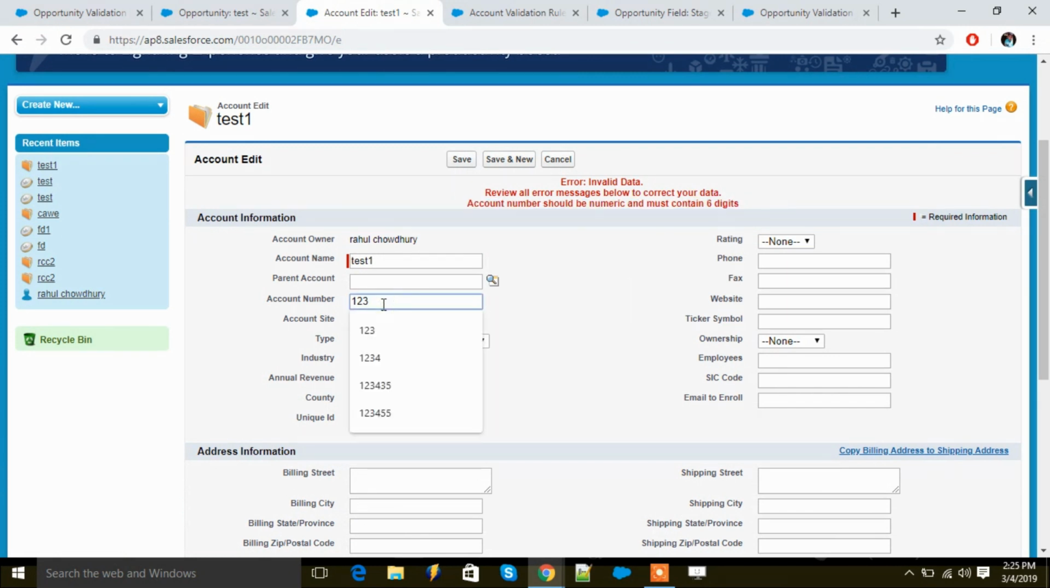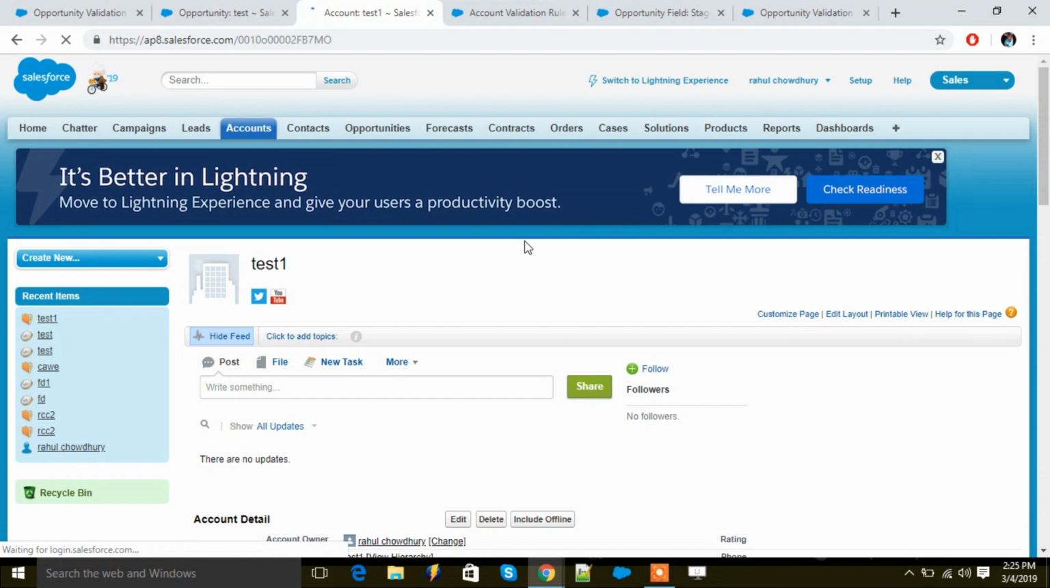So if we are giving 6 digits, it should save now. So our record is getting saved. So that means we have satisfied all the criteria for this particular question.